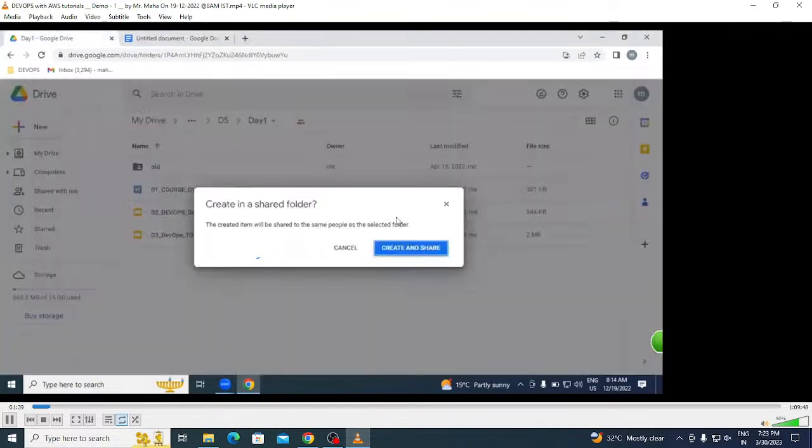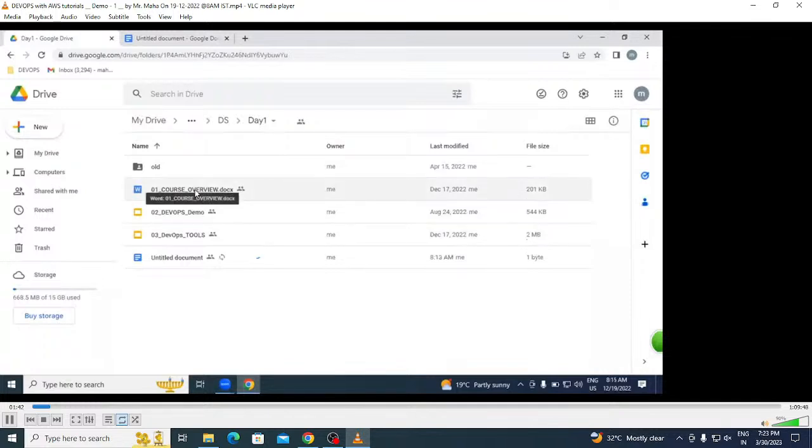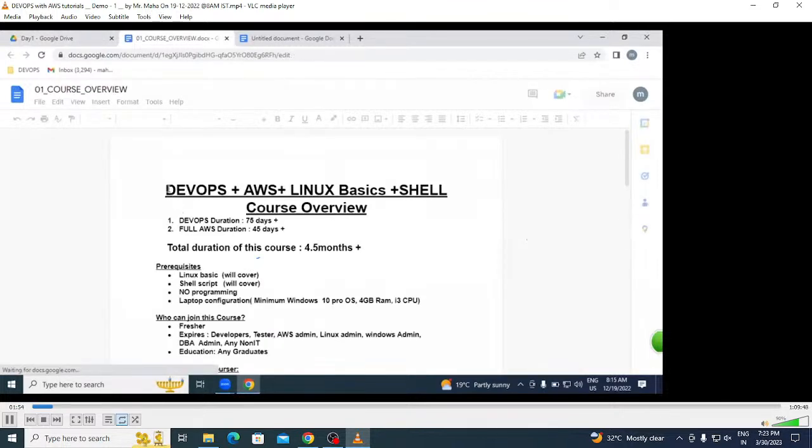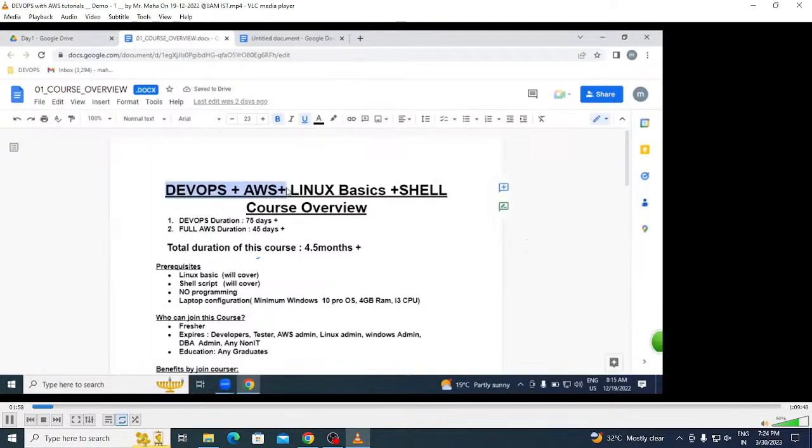Before starting this session, let us do the course overview. What is this course? What exactly are we going to do? This course is designed with complete DevOps, complete AWS, Linux basics, and shell script. So these four will be covered in this course.